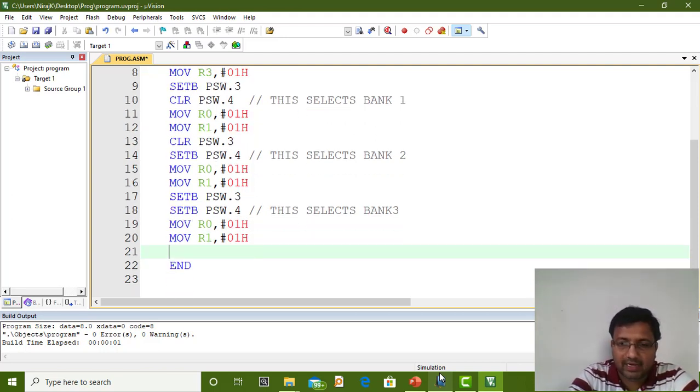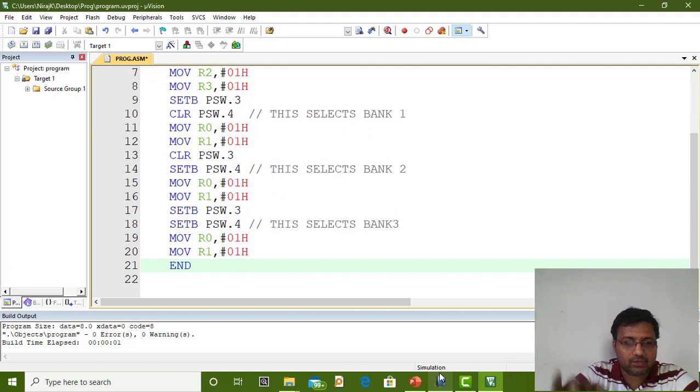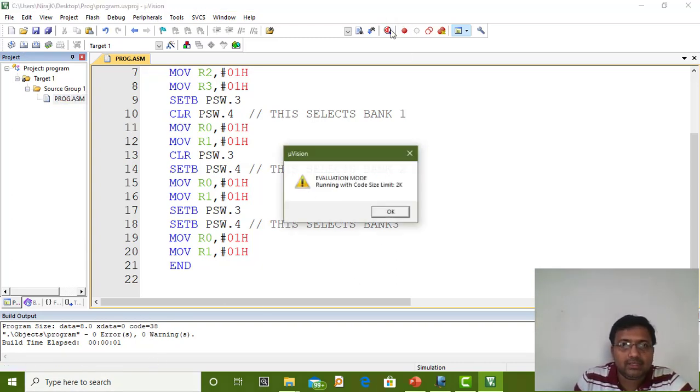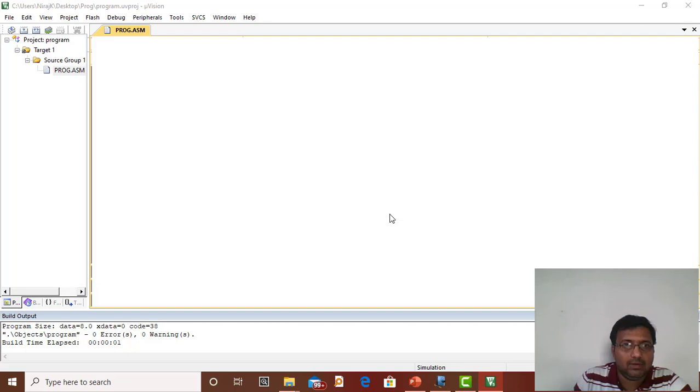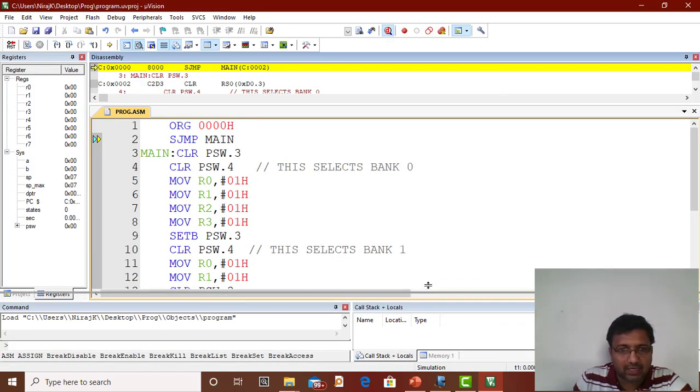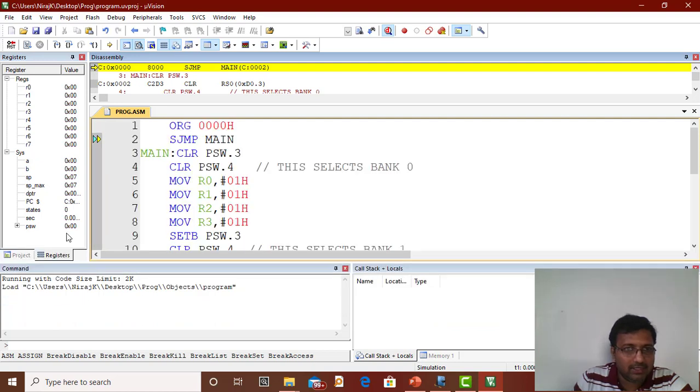Then we'll end, and we'll see whether it changes the banks or not. I have already added this particular code. I will compile it: zero warnings, and 38 bytes of code. Now I'll go to the RAM as well. After this, the disassembly mode will open. Here we have the register banks on this side and we have the memory. I will maximize this as well.